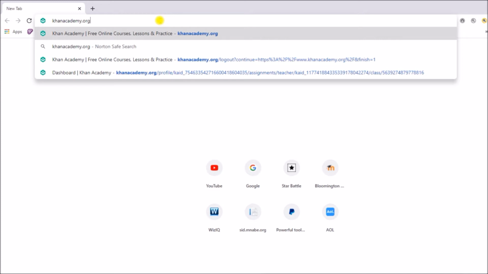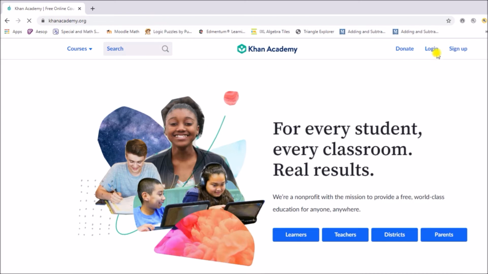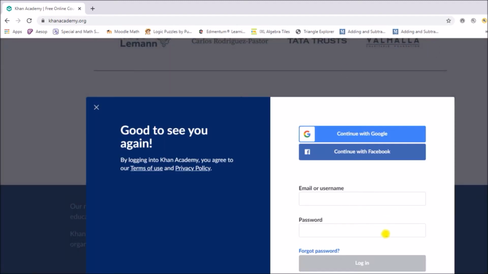Remember, no spaces, doesn't matter if you capitalize it or not. Press enter, and it'll bring you to the Khan Academy website. You should see something like this, and then the login button is just up in the top right portion of the screen. So you'll click on login there, and then fill in your information.